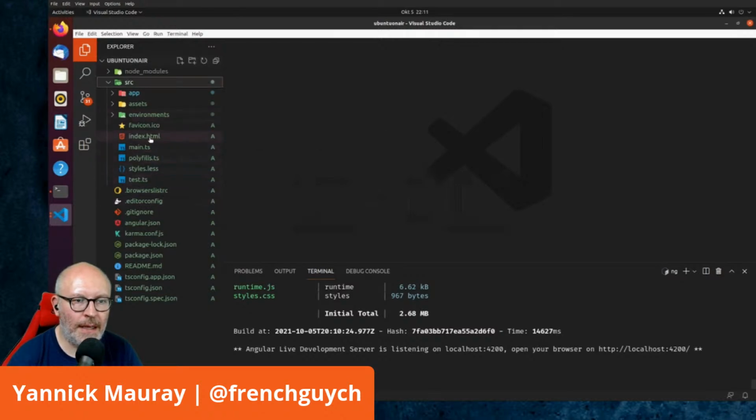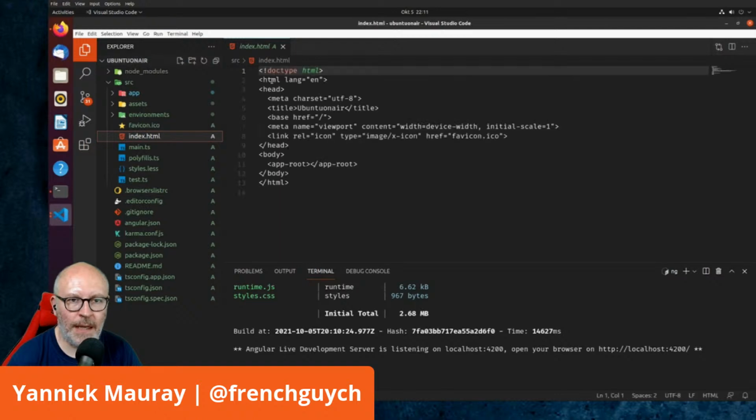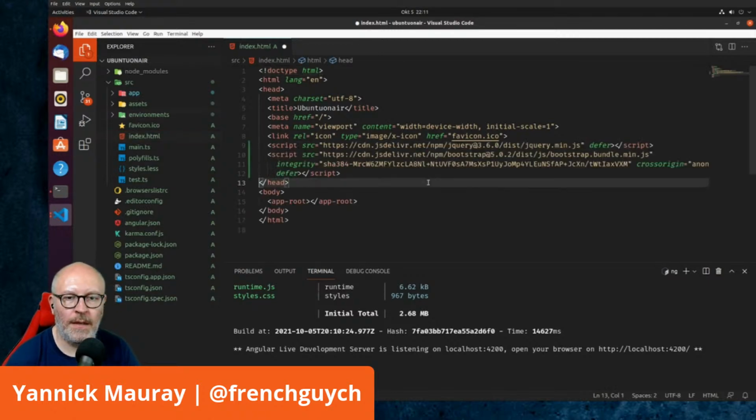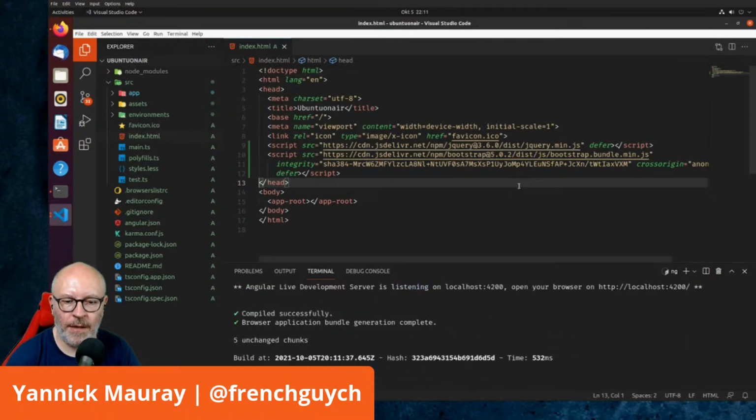Let's get this. That's the main index HTML, and we're going to add a few things in there. If I can find my demo app, it's somewhere. Where is it? There, and I want to add that here. So we're going to add jQuery and Bootstrap to our application.